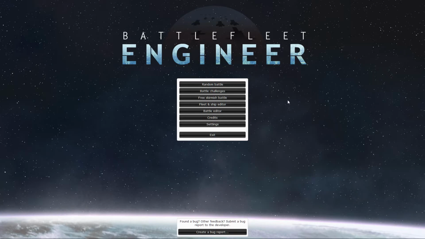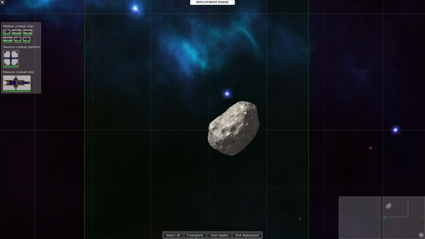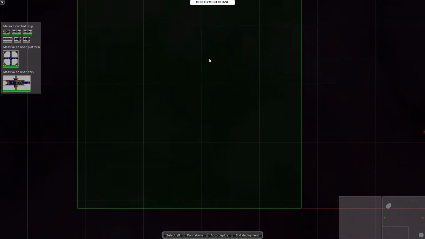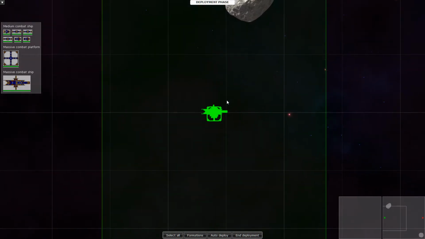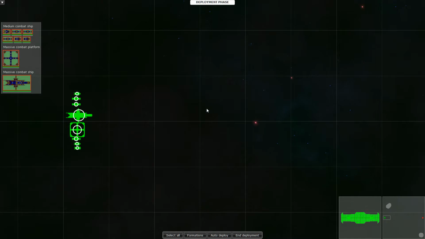The fastest way to gameplay is this random battle option that will generate a level. And it might start in deployment mode like it did now, where you can freely position your fleet within this green area. You can use your mouse to zoom and pan around with the mouse wheel.